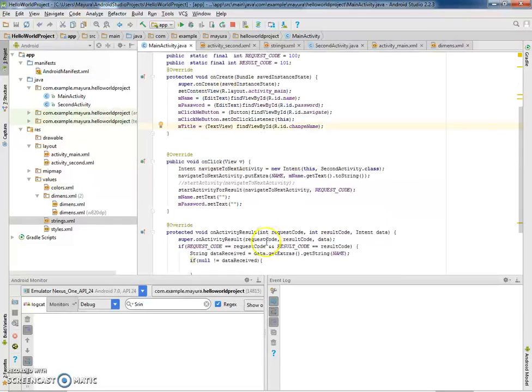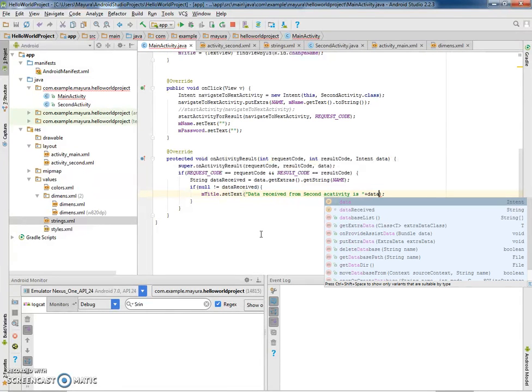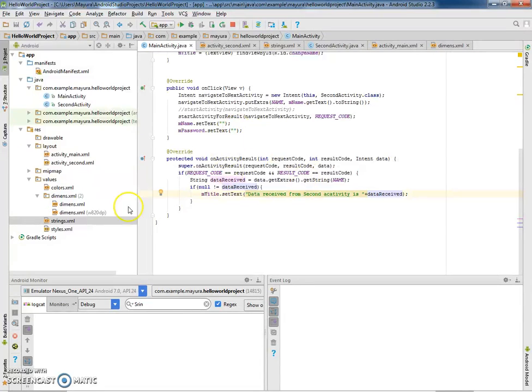So once we have initialized it, if the string that we are receiving is not null, title dot setText, we can mention data received from second activity is dataReceived. So this is how we get back the data, we match the request code with the result code, and we can set the text. So let us compile the code and validate it.